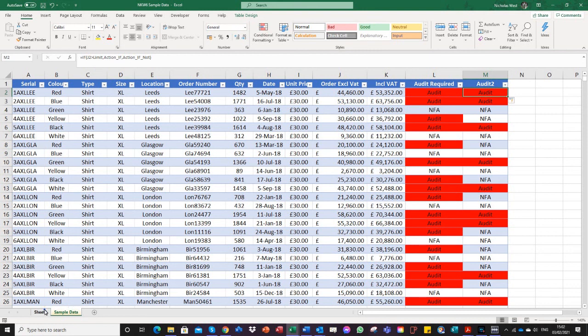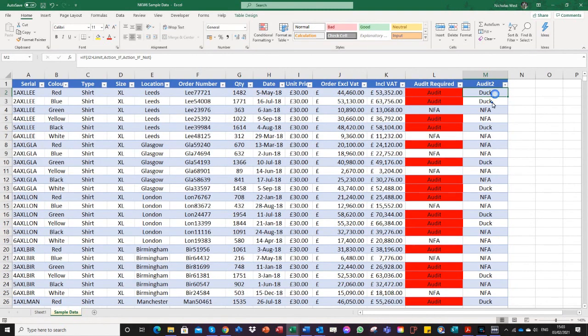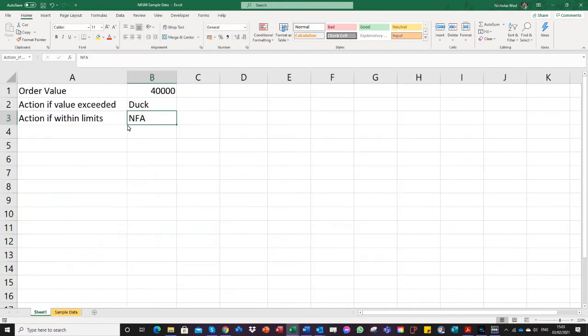Now you can go back here and you can start to play with this. So just for demonstration, I'm going to change audit to duck. No particular reason, just fancied using that reference, and there you can see it changes what's in there. So you can see it's much quicker to adjust whatever's in there. So I'm just going to change that back to audit.